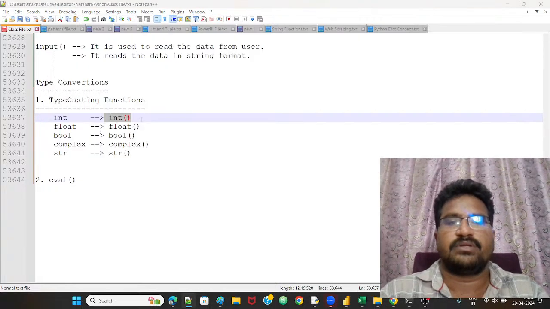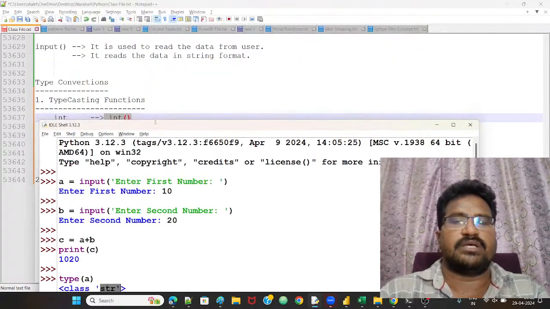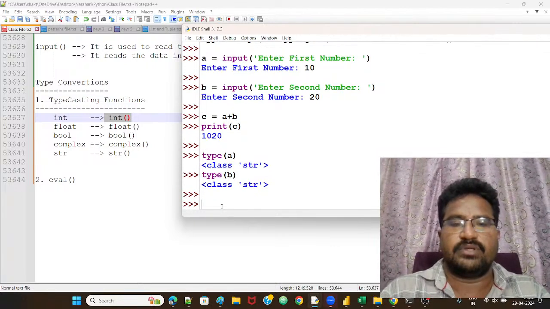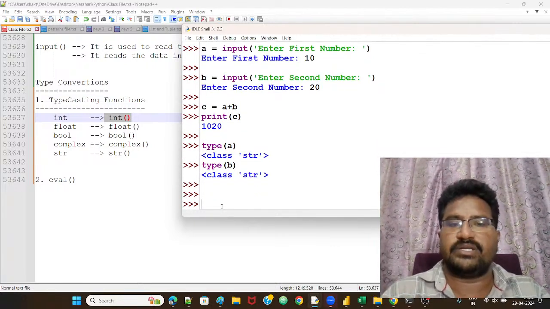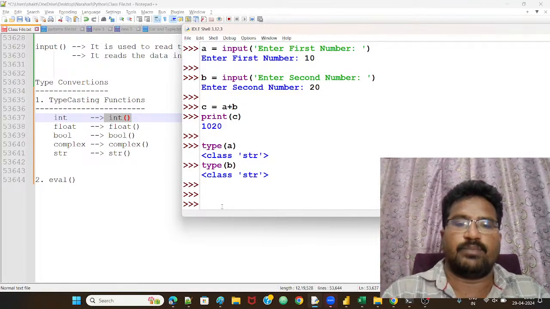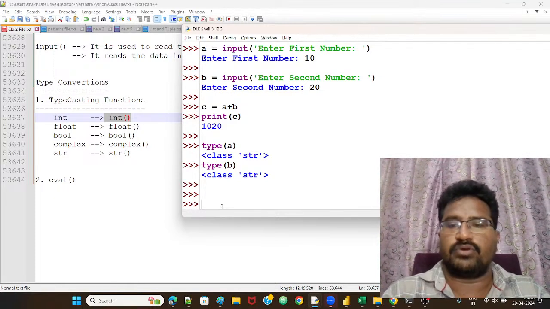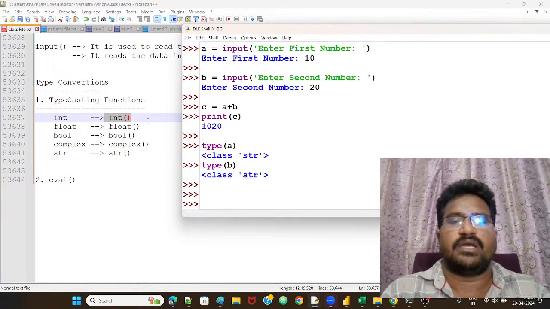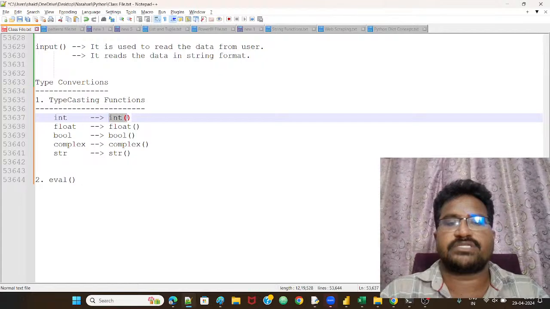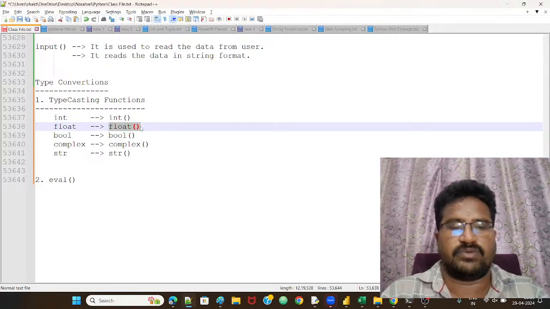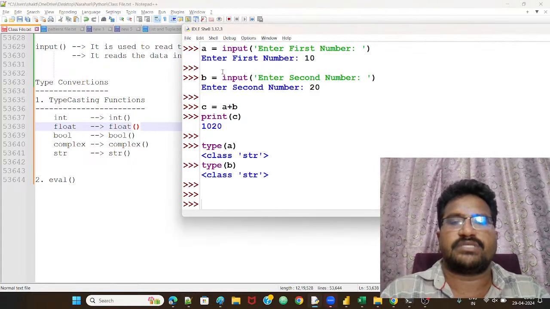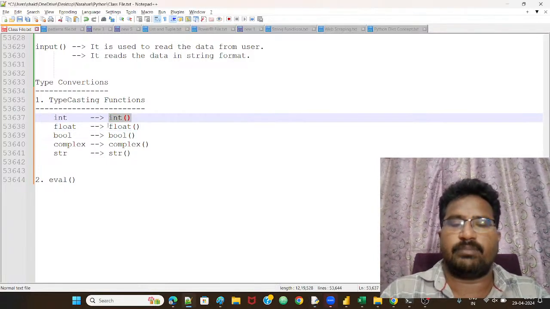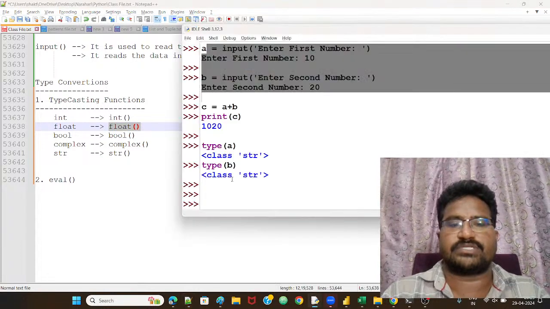Int and float. Here sometimes we don't know what value the user can give. The user can give integer values or float values, or both integer only, or both float only, or maybe one integer and one float. We don't know. In that case, I can't always use the int function, and I can't always use the float function. Let us try now. The same operation I'll do using int conversion, and also try float conversion, guys.